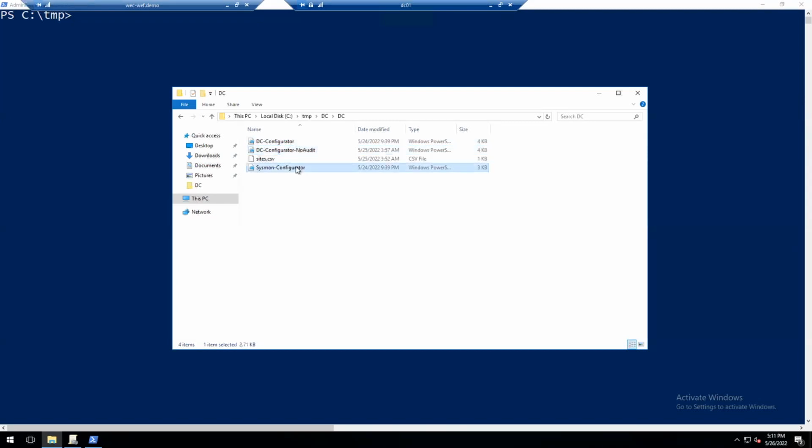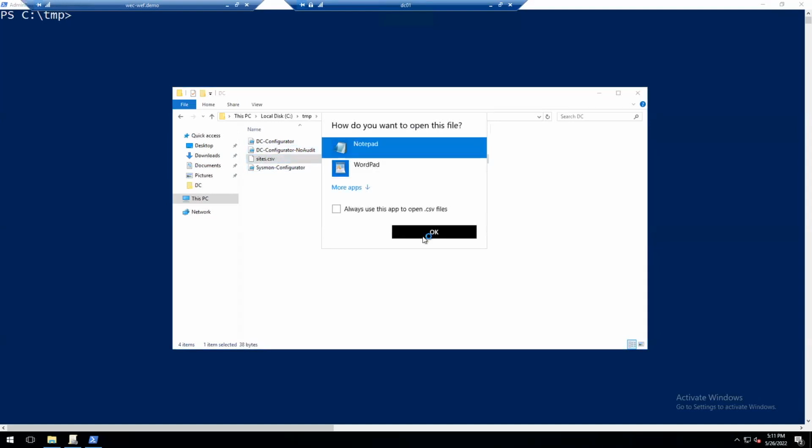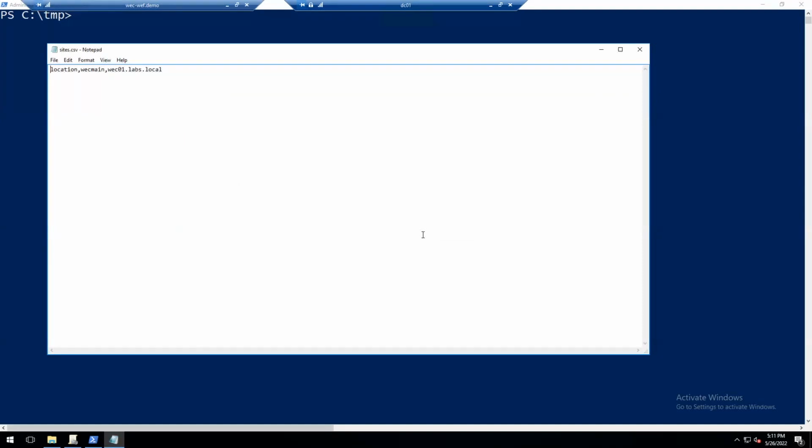And if you would, Nick, open up that sites.csv real quick in Notepad. Yeah. So this is something we added a while back. If you need to add multiple sites, you can add them to the CSV here, and the script will automatically create multiple GPOs for you to link to your multiple sites. You just put in a human-readable site name, and then the FQDN for that site.